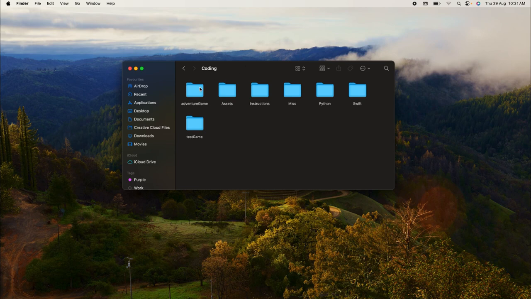Okay, so the majority of us, when we get our Mac, we have our Finder window here and we never really change any of the settings. But there's a number of customization options that you can use.